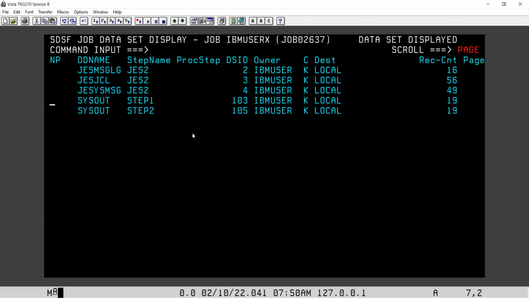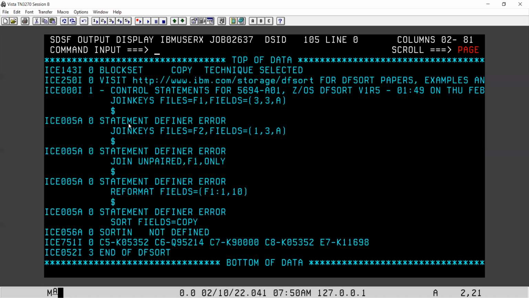So this sort is for step 1, and this sort is for step 2. In step 2 also you will be getting the same thing: statement definer error. It will not work here. Actually, it will work for the sync sort; DFSORT it will not work. This is DFSORT and we have sync sort as well.